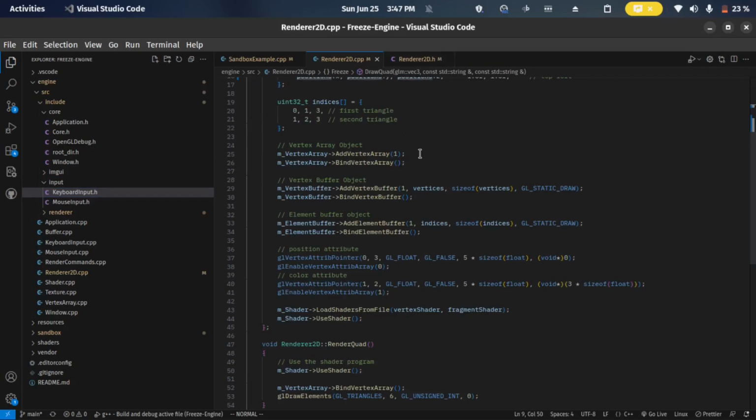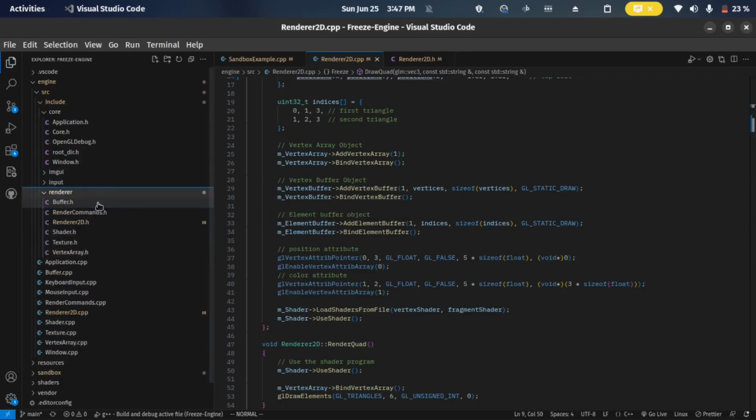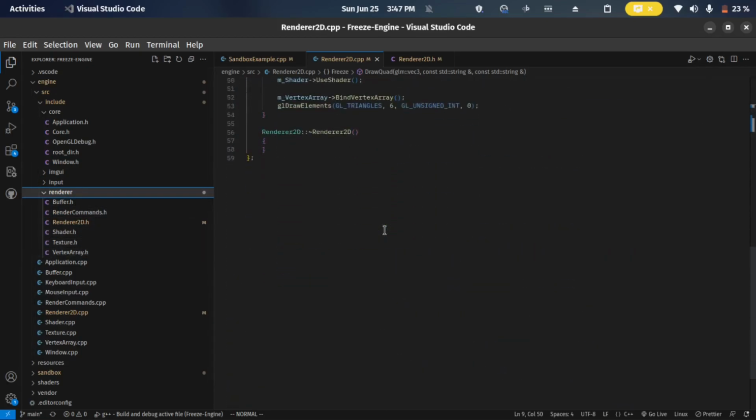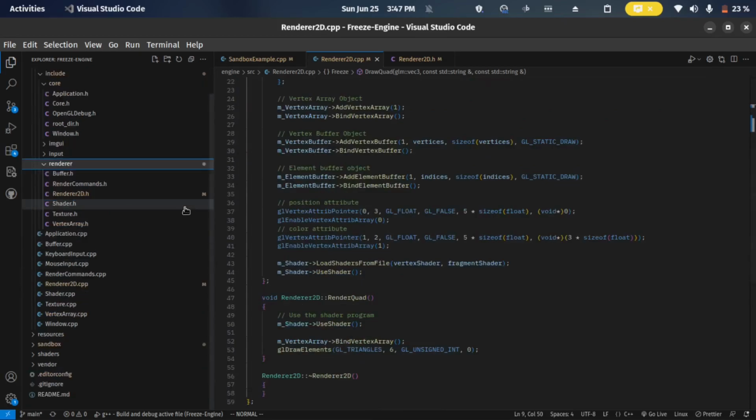Probably in the future, if I want to, I could actually support joysticks, but for now I don't really think it's necessary. And we have the renderer. So the renderer actually has buffer, shader, texture, vertex array. It's pretty small. Again, the engine is not really that big.